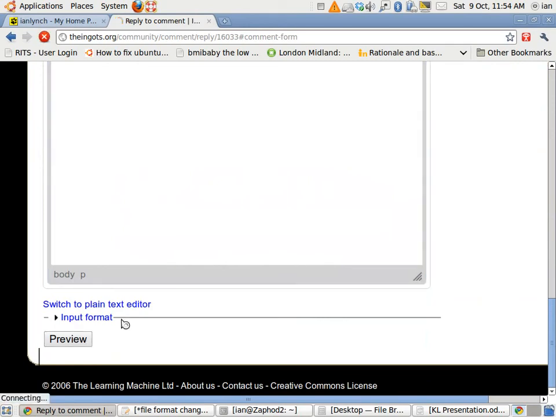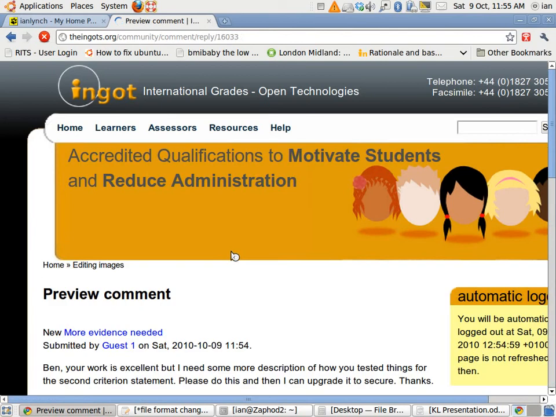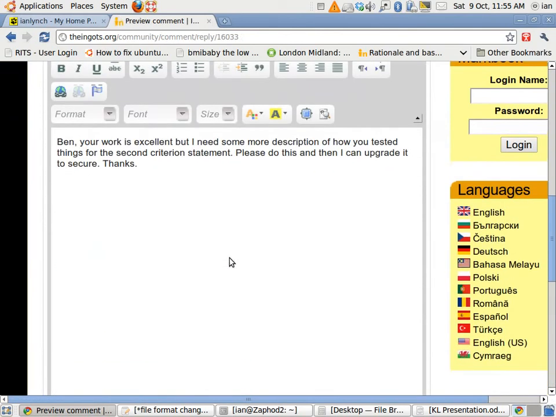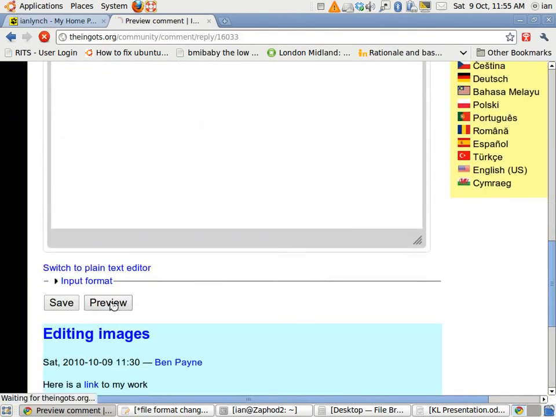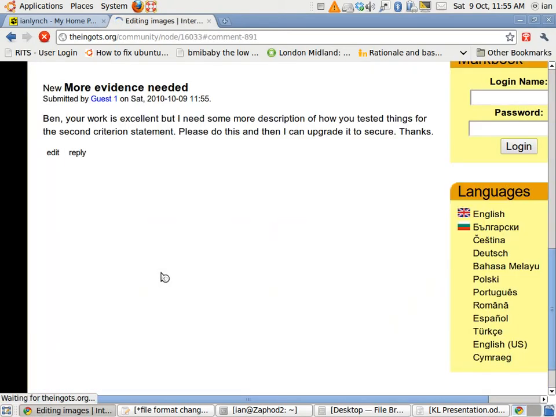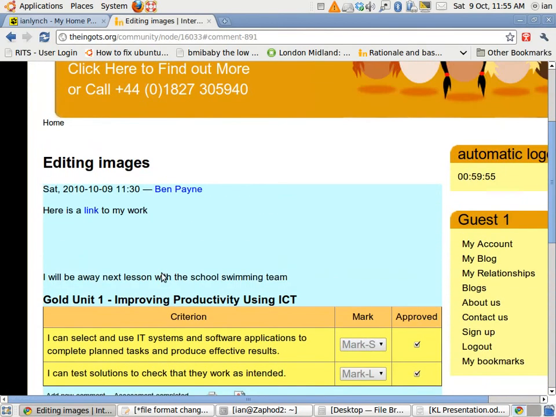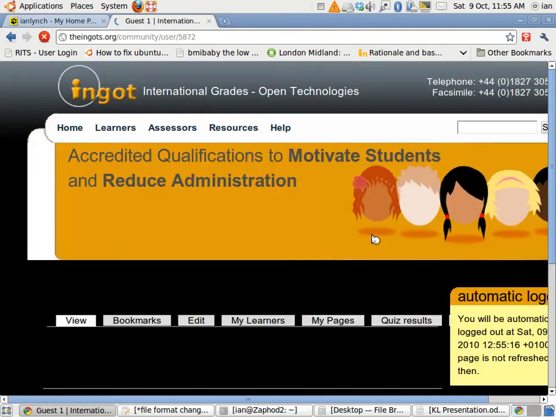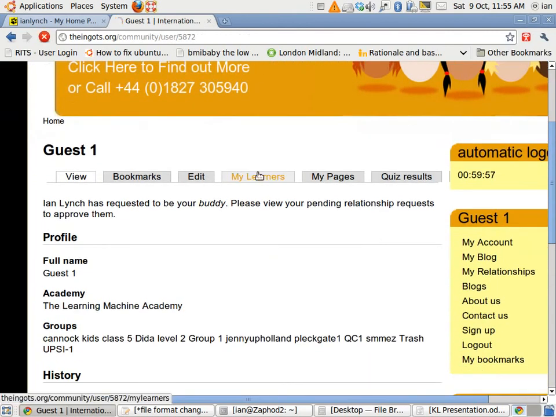So now the assessor saves his comments and passes the work back to Ben. He does this by going back to his account on the My Account link, and then on to My Learners tab, and then Return to a Learner, which is the link for returning work.